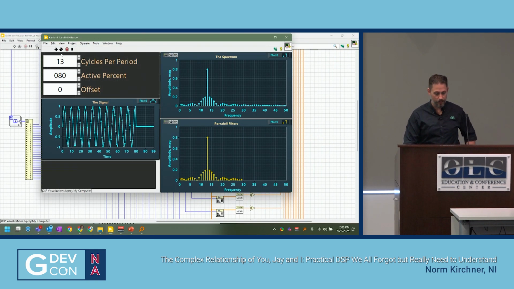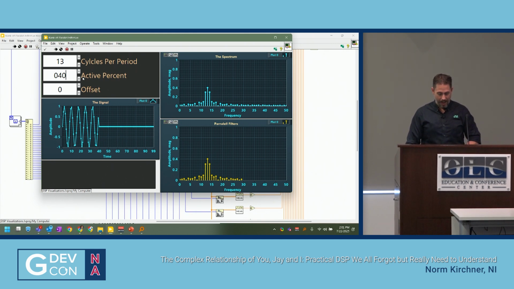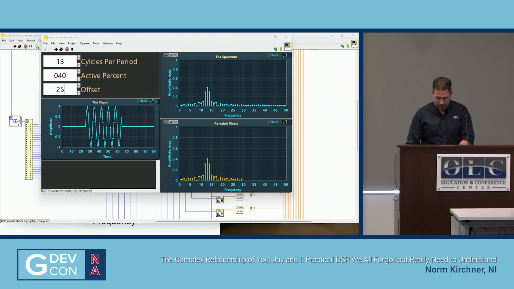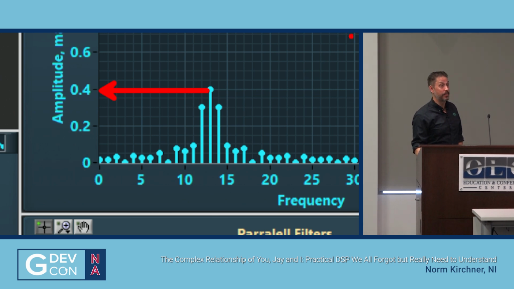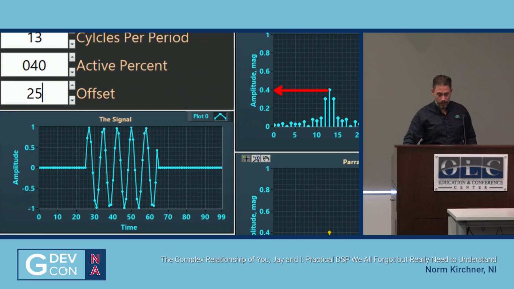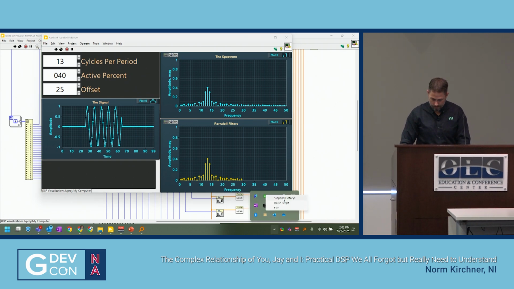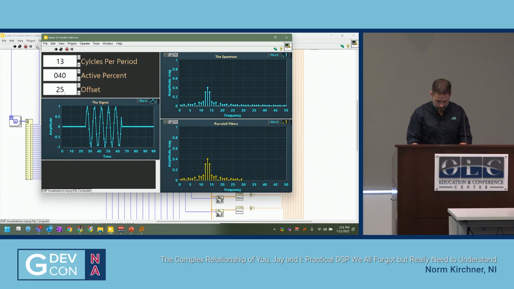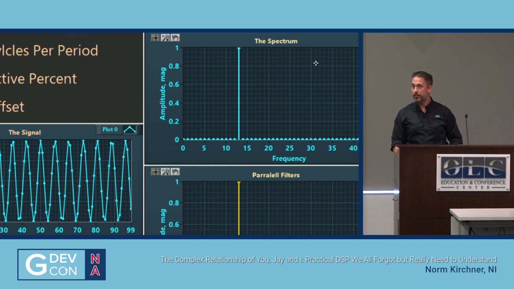And so when I run this, I'm going to go ahead and run continuously, and let's change this to 40% on. Ignoring, once again, those sideband aspects of it, I can go ahead and even offset this a little bit. You'll see nothing changes. What's the amplitude right here? 0.4, or 40%. My waveform is only active for 40% of the time. If I were to make this 100% of the time, you'll see that that value now spikes to 1.